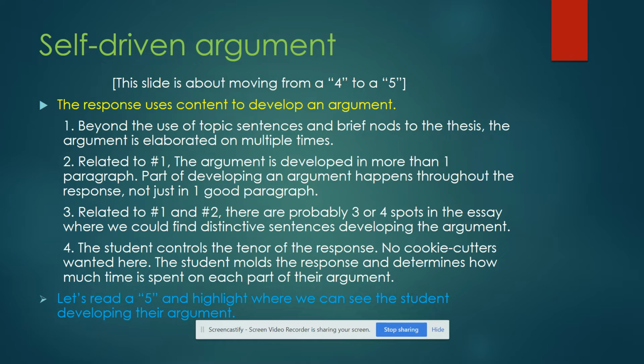And what that means, number 2, is that it's more than just one paragraph. It's done throughout the paper. So it's not like you just have one great paragraph at the start. The third point, related to 1 and 2: I could get a highlighter, and I could highlight 3 or 4 spaces in your response where you are developing an argument. So if you're looking to move from a 4 to a 5, number 3 is crucial. 3 or 4 times in the paper, you've really got to elaborate on your argument.